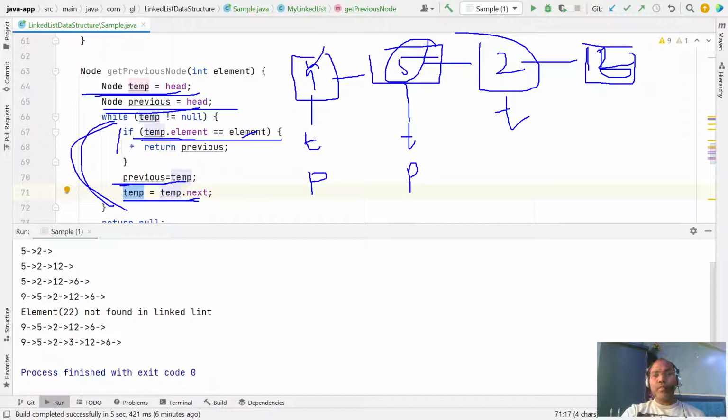Again go to the loop and check for a match. Yes, the element matches. Then return the previous. This is the previous value. Then this 5 node you return. So in this way you find the previous node.